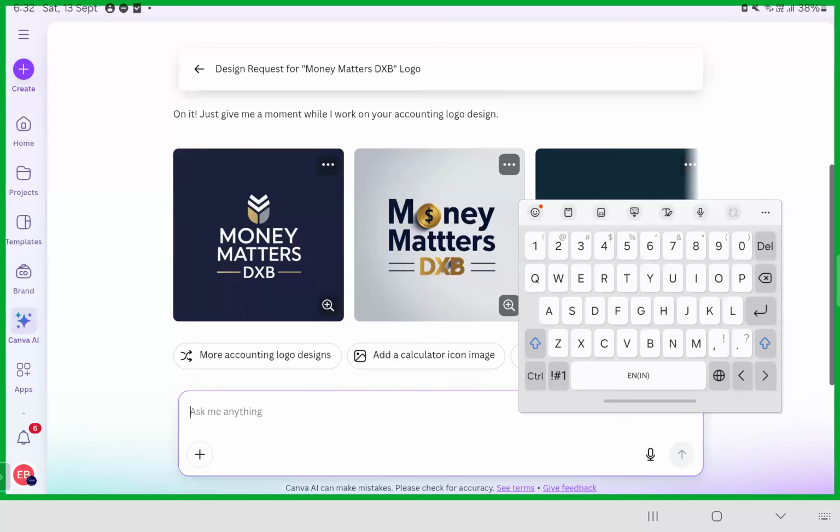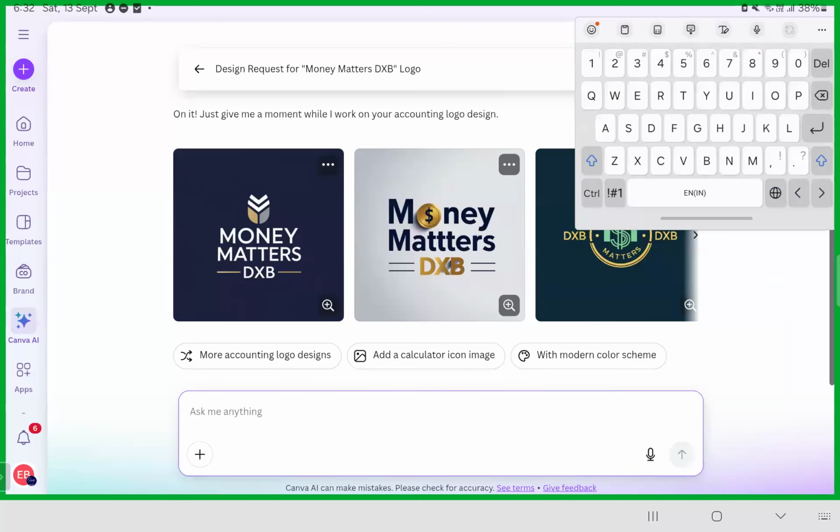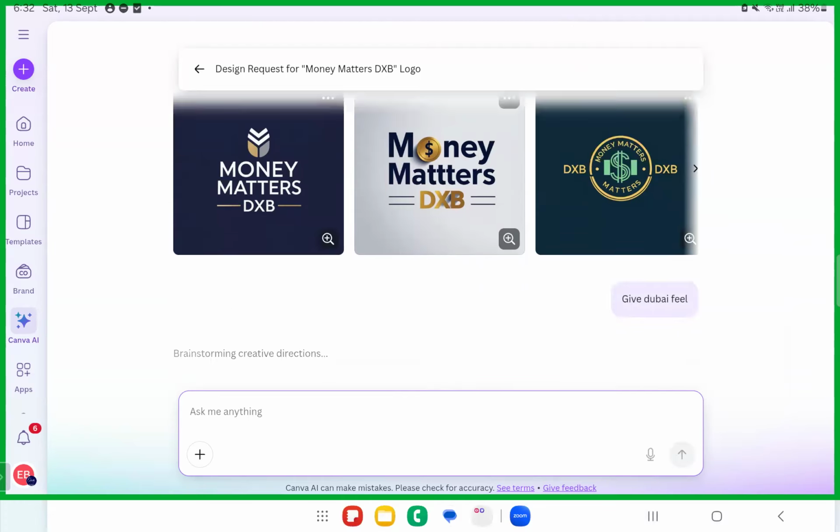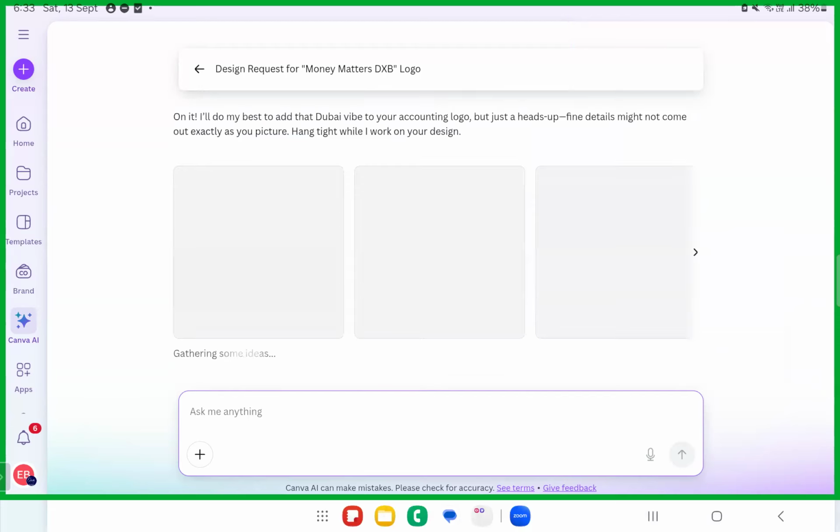Now you can even modify this. More accounting kind of logos. Add a calculator image with a modern color scheme. Now I'll just reiterate that. I'll tell it, give Dubai feel. I'll just write, give Dubai feel. Just this much. It will change it and create some beautiful images. Just look at this. Are you stunned?